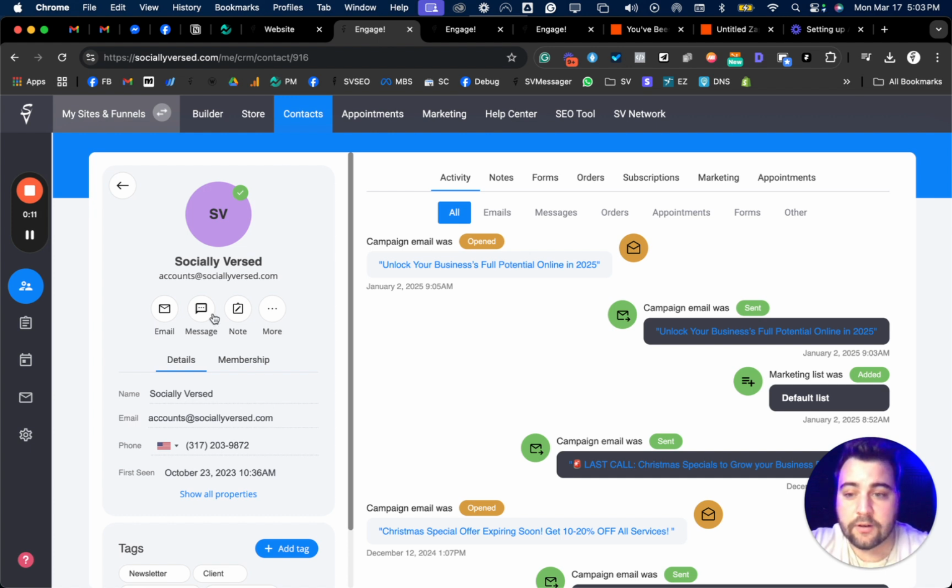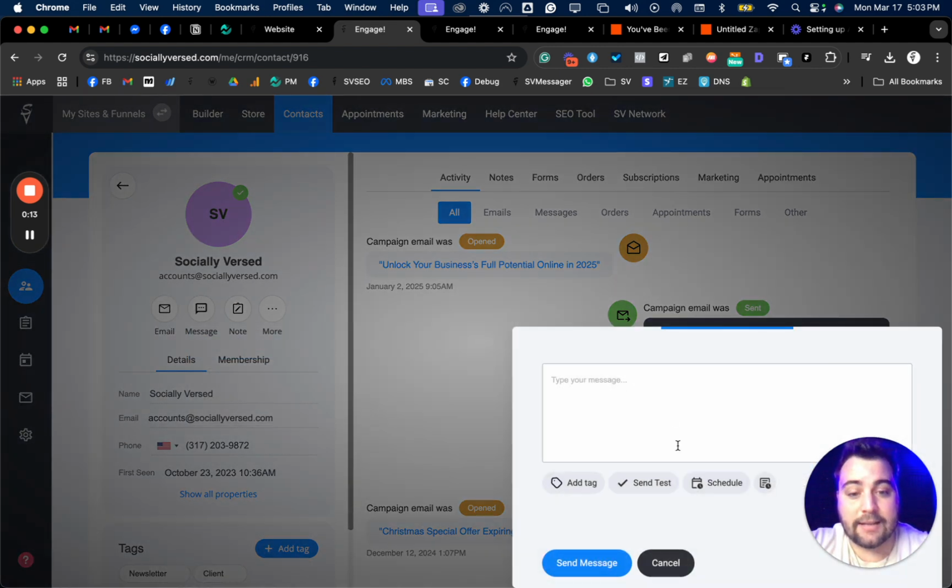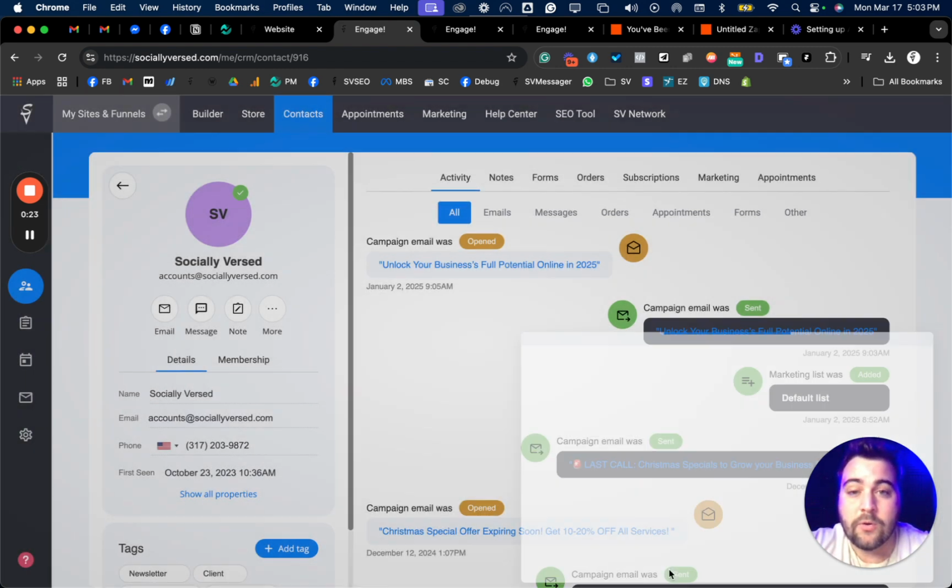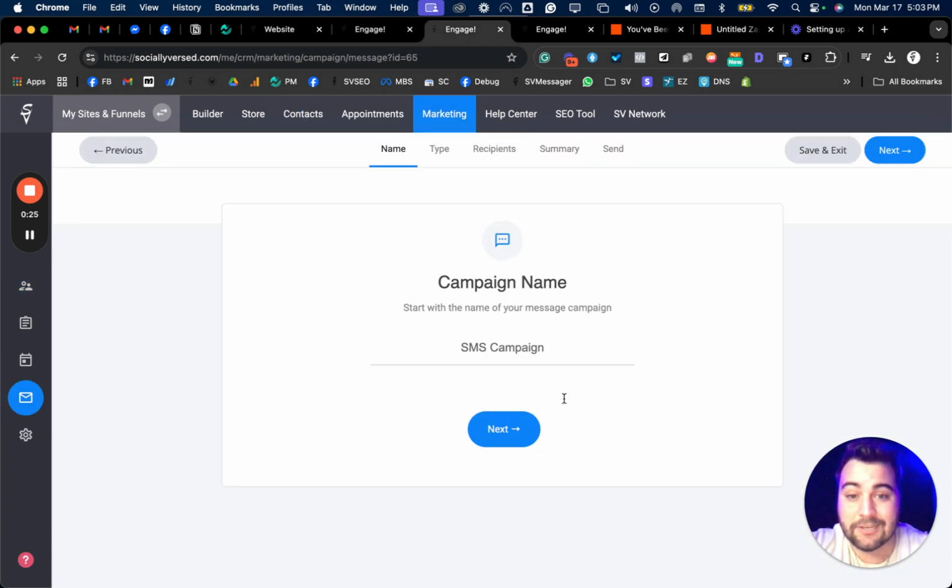So in Socially Versed, we have the option to send SMS automations. So we can send them now or we can schedule them. Also with Socially Versed, if we've set up and verified our phone number with Twilio, we can actually come inside of Socially Versed and set up SMS campaigns under marketing.